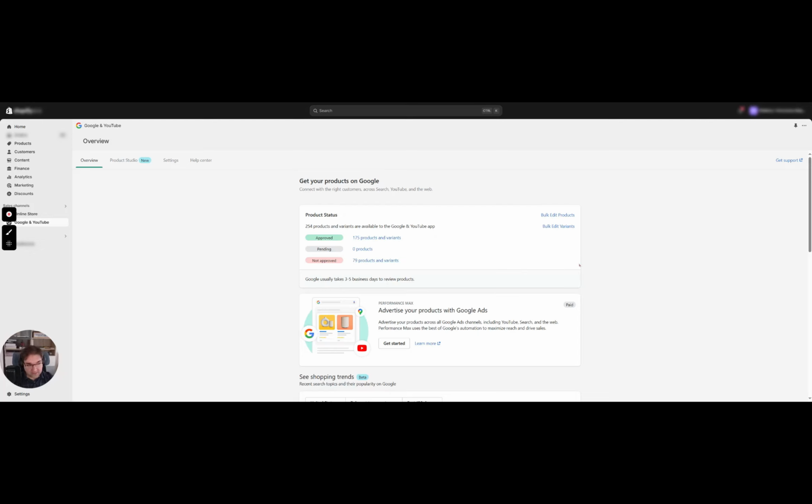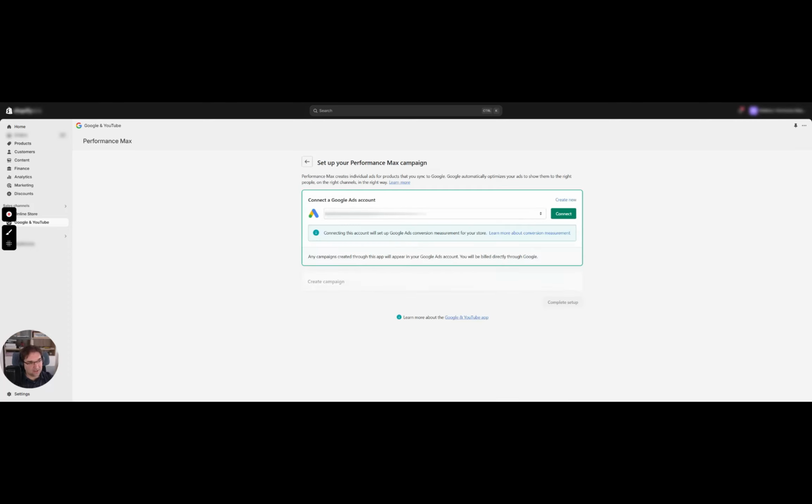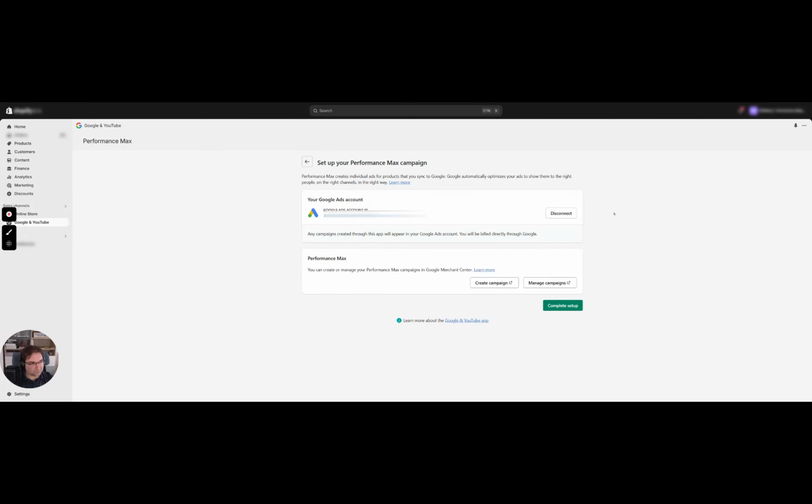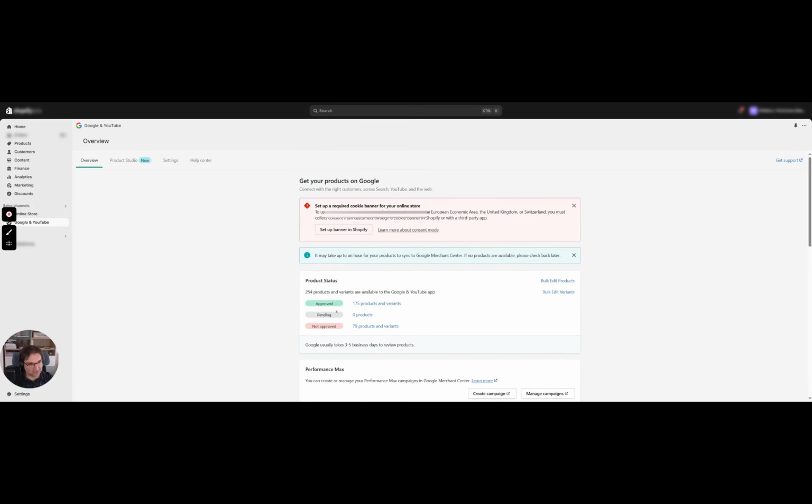And now we need to set up Google Ads and Google Analytics on top of it. So you see here Google Ads. I'm going to click Get Started. It's again going to ask me to connect to my Google Ads account. I select my account, click Connect. And basically, it will now ask you to create campaigns. Don't do that. Do them in Google Ads directly.